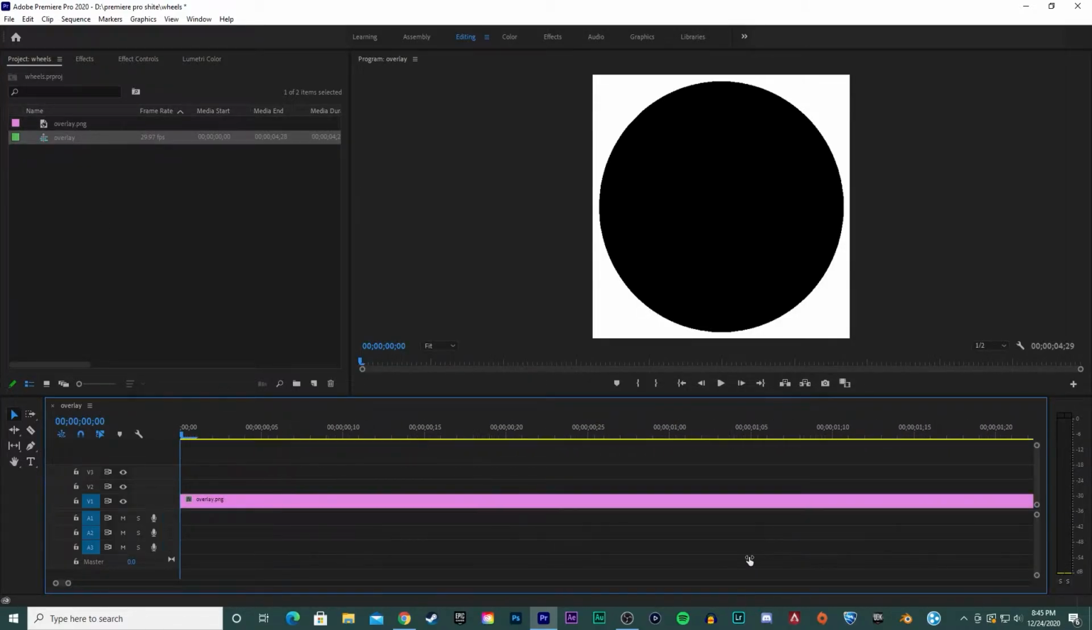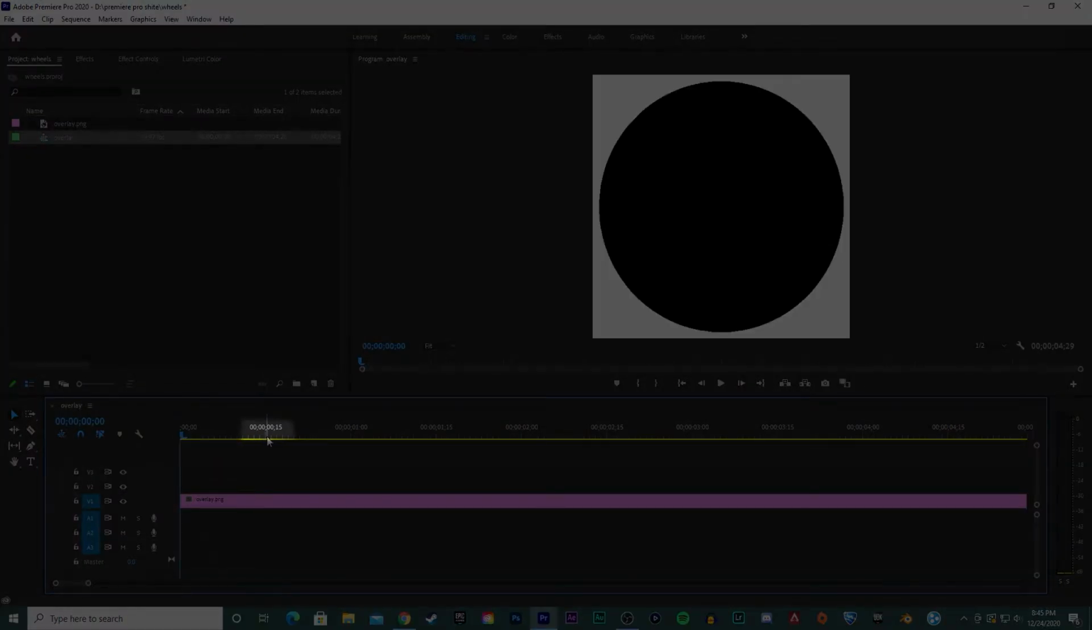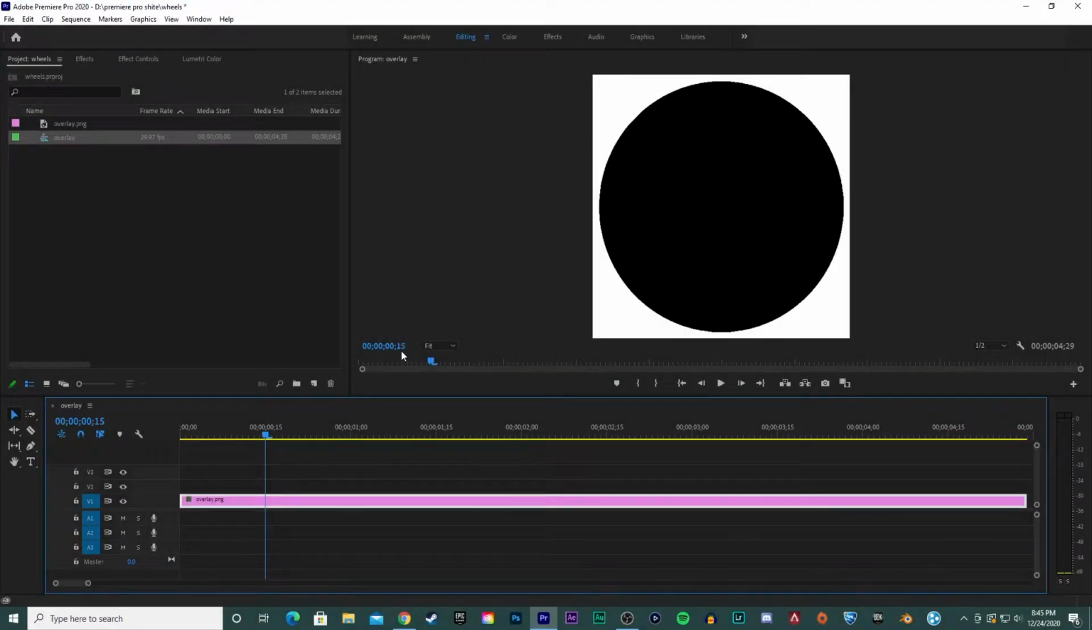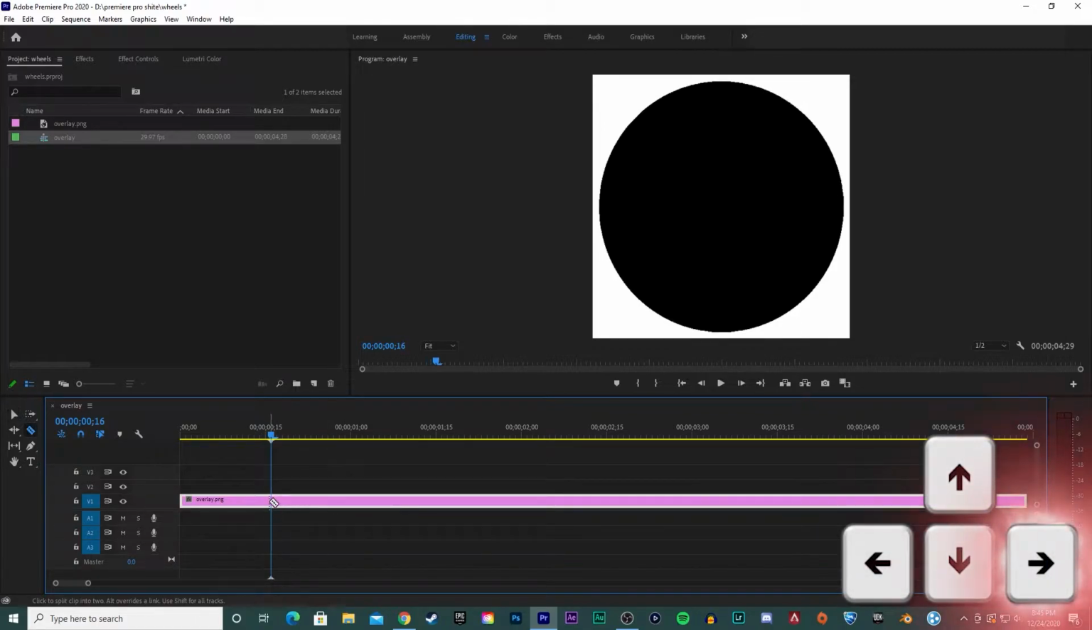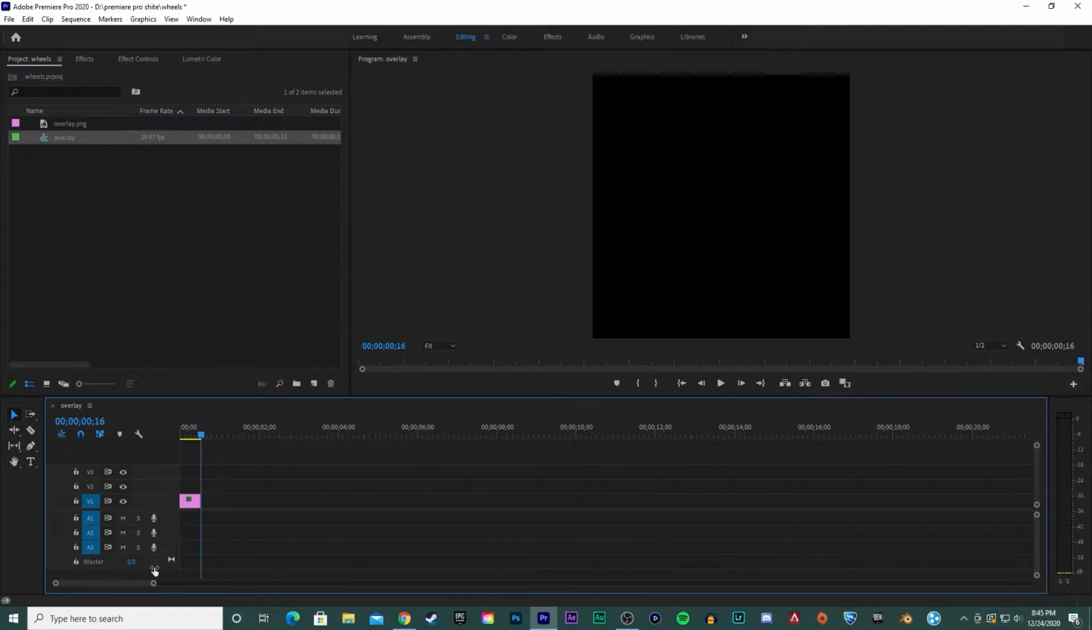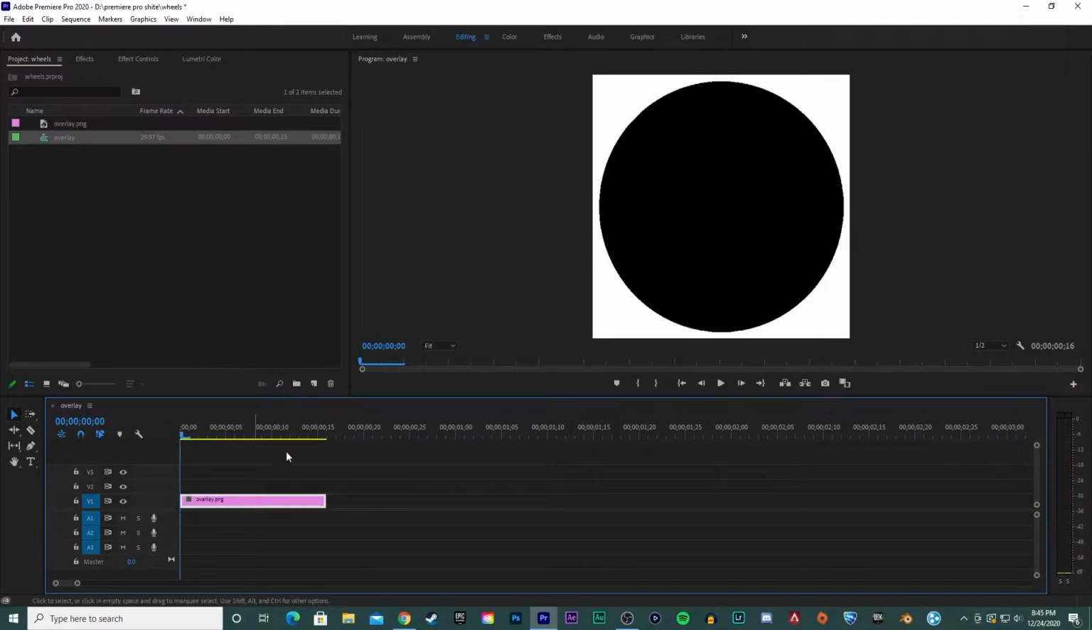I'm going to go ahead and zoom in on our timeline. You can see there's 15, that number right there, that is 15 frames, so we're going to go to that. You can see there it's 15. I'm going to go over one to the right with the arrow key on the keyboard. Then I'm just going to crop the rest out. So now we're just left with 16 frames. As you can see, this is going to be the total length of time for our looping wheel.